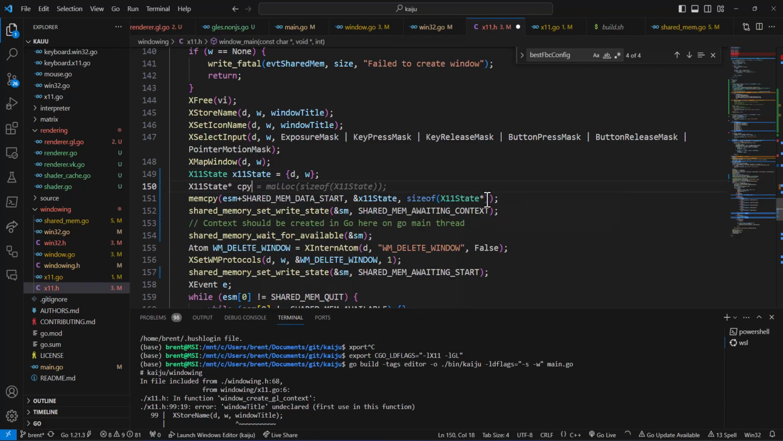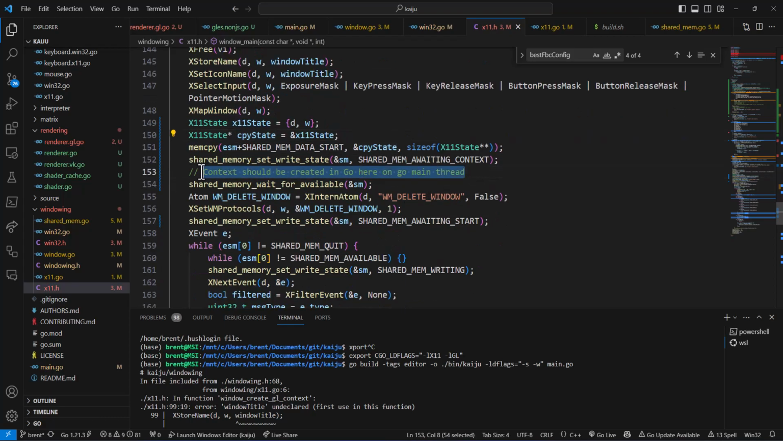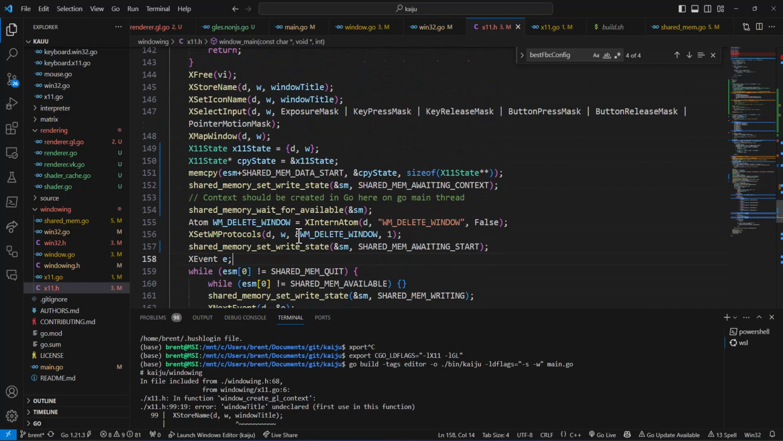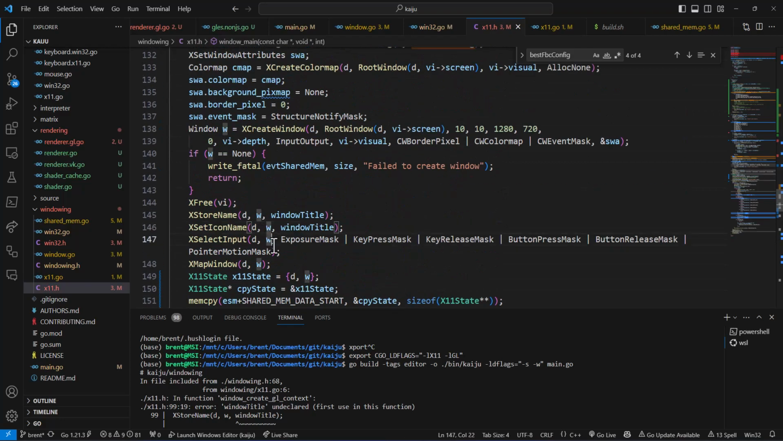CPY state equal to the address of X11 state. Do some goofy stuff in here. So we make this the size of X11 state pointer because we're dealing with the pointers. Cool. And we just wait for the context here and then continue on with our business.